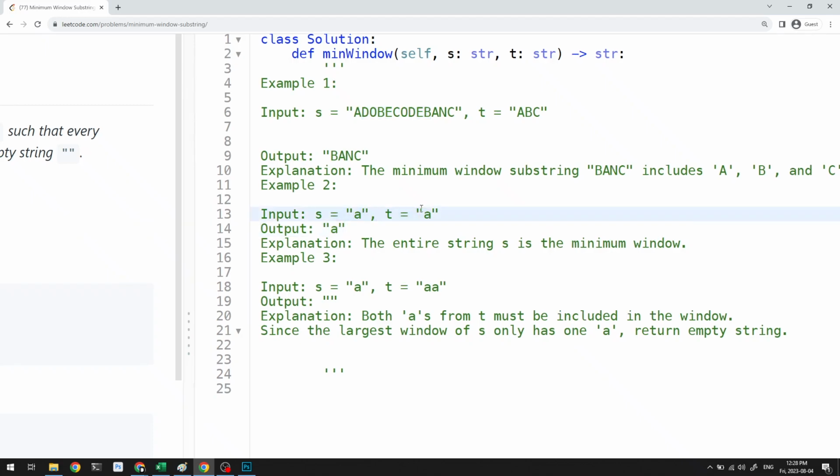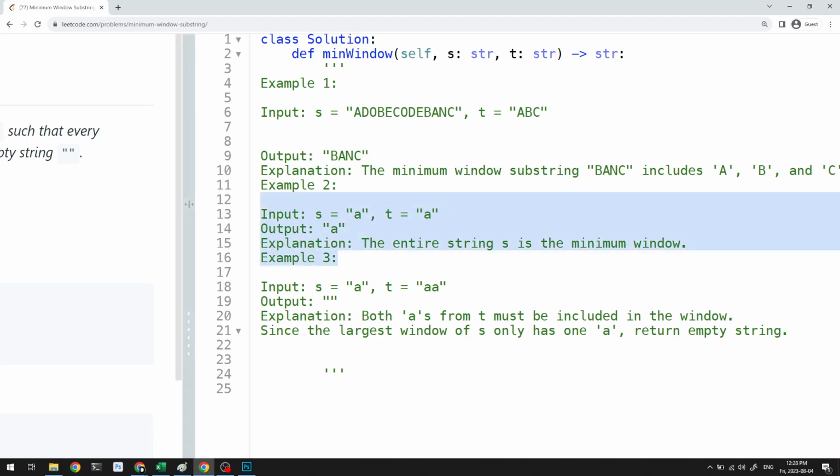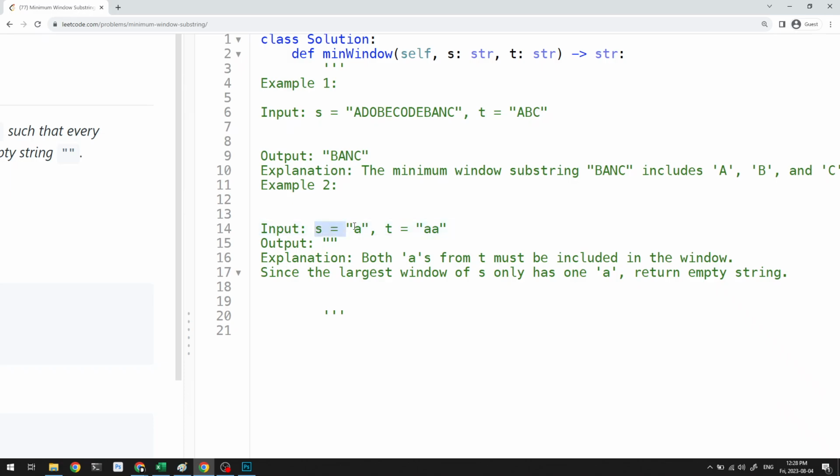Here, s is equal to a, t is equal to a. It's exactly the same. So we can just return a, and notice here, we're actually returning the string here. So that's one thing to notice. Here, it looks like a and aa. So you might think this is valid, but notice that here a occurs twice, and here the window only has one a. So actually we can't form any window. So that's why it's empty here.